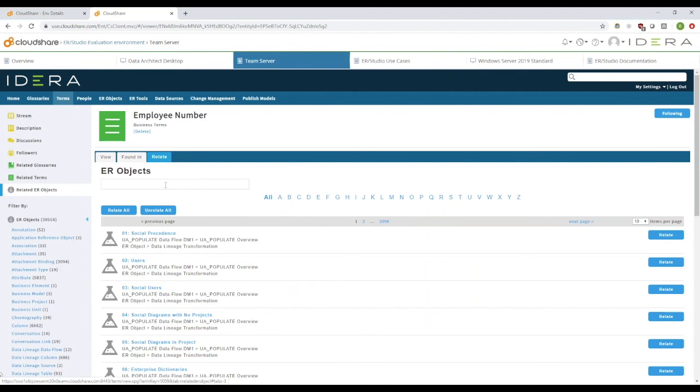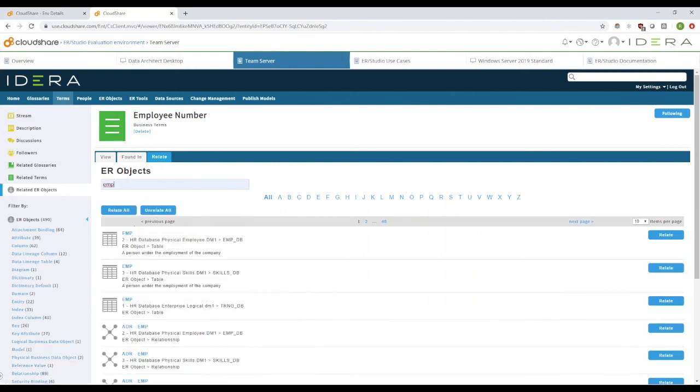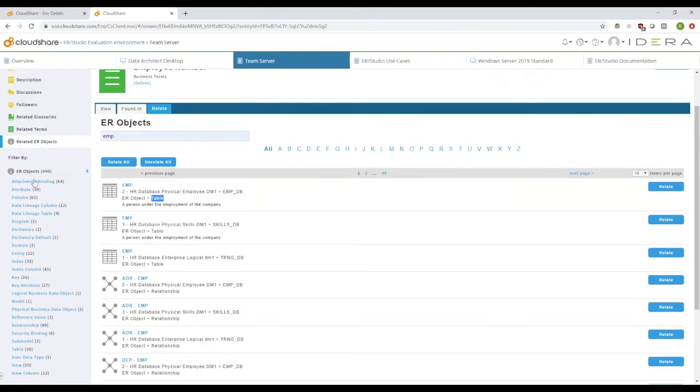So I'm going to come in here and we're actually going to search for EMP. Now I do see it in a couple of different tables. So notice that these are tables, relationships. Of total EMP, there's 490 objects that contain this search filter. I want to whittle that down.